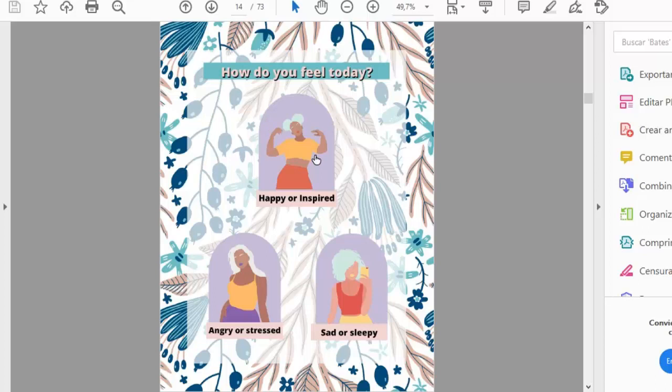So happy or inspired can also mean that you are eager to try things that require more concentration because you have the mood for it. If you are angry or stressed, it may mean that you want to do activities that relax you, the activities that make you feel more relaxed and calm.